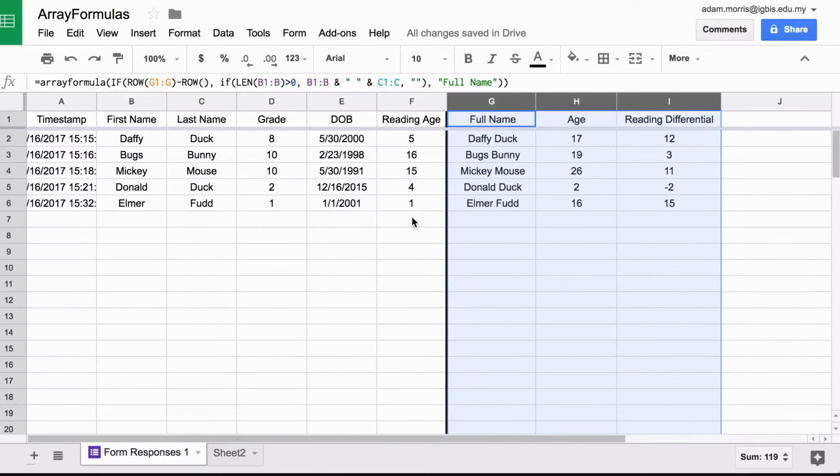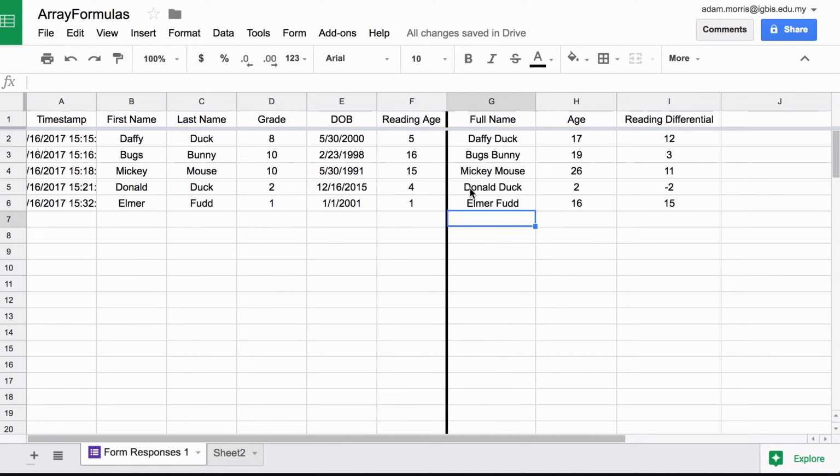Howdy, today I'm going to show you how to auto-populate columns in a sheet that's being fed from a Google form. When someone submits a new form, a row is inserted at the bottom here, and you want these columns to automatically fill in as indicated. I've chosen some common operations needed for schools, such as displaying a full name, calculating an age, and reading differential. Now we're going to solve this with array formula.